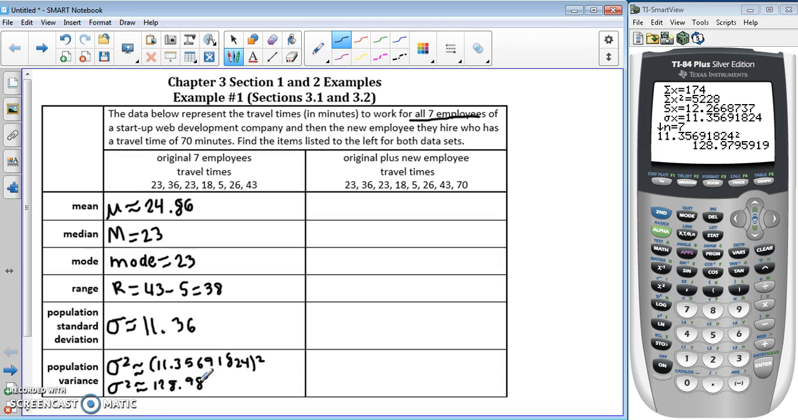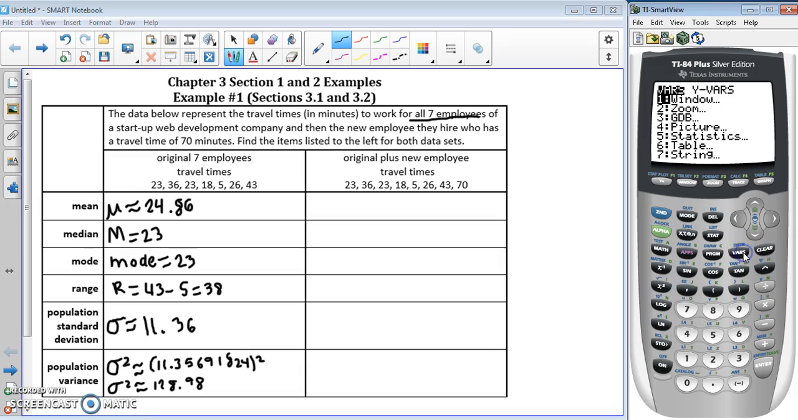There's another way to do that instead of writing that whole value down. What we can do is press the vars button, and then 5 pulls up the statistics menu, and then we can go down to our sigma x, and that'll call on the sigma x that we have in the calculator, and then hit the squared button. And notice we get the same answer, a little bit off because it stores the whole value that's in there. So that's the way to calculate those values.